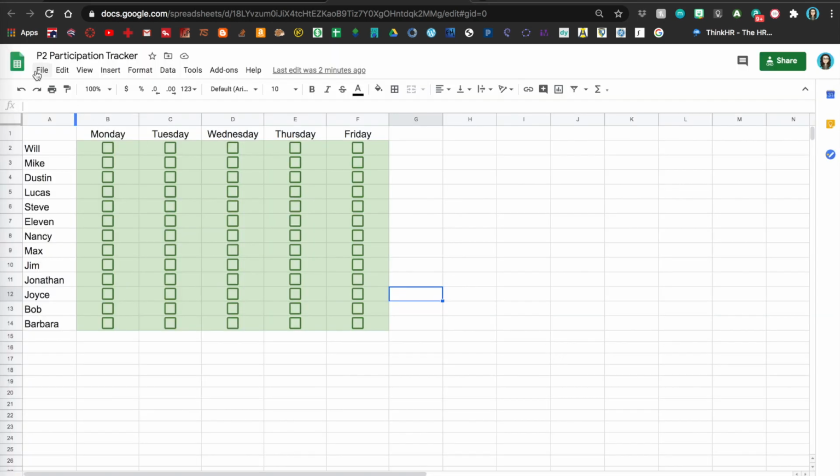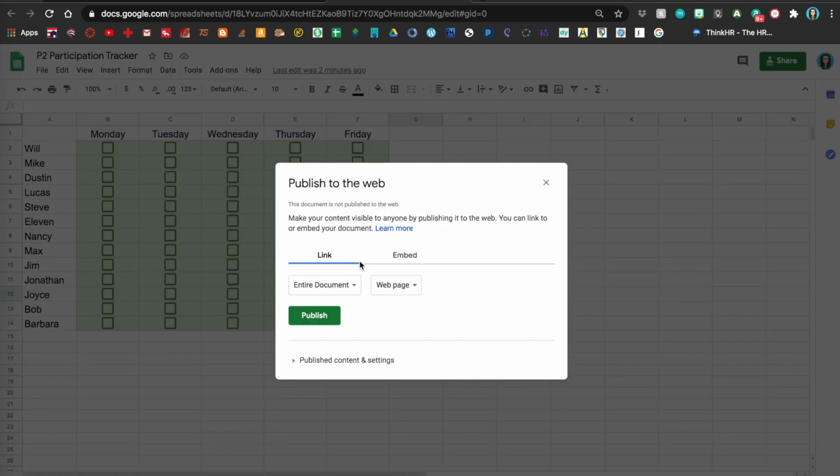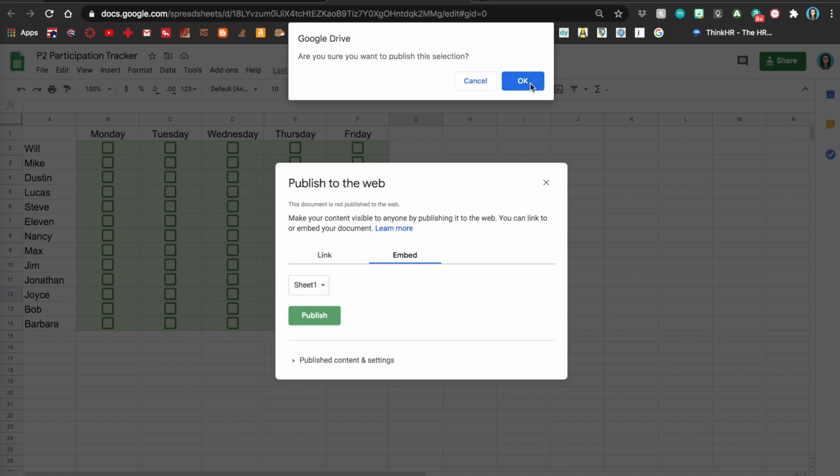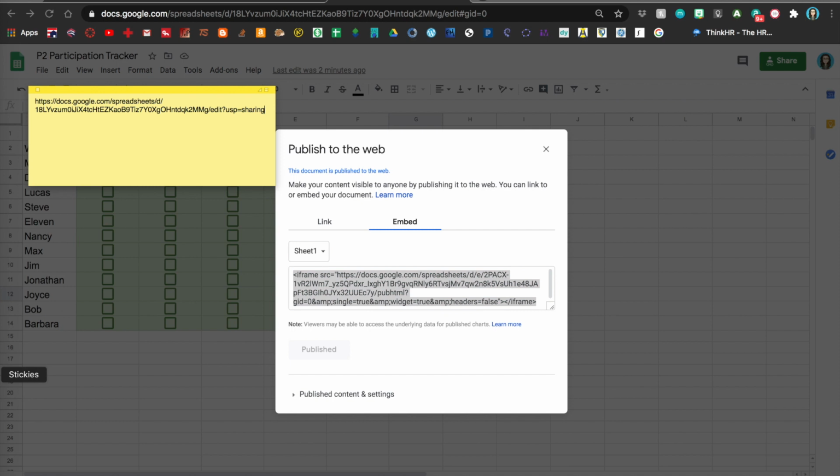Now we want to get the embed codes. You're going to go to File, Publish to the Web. Go ahead and go to Embed. I just want this particular sheet. Click Publish. And then now you want to copy the embed code. I'm going to put it on that same note that I had before.